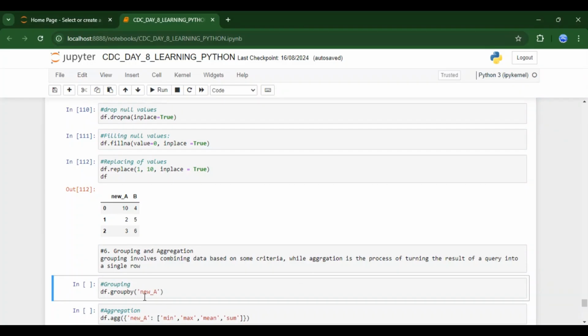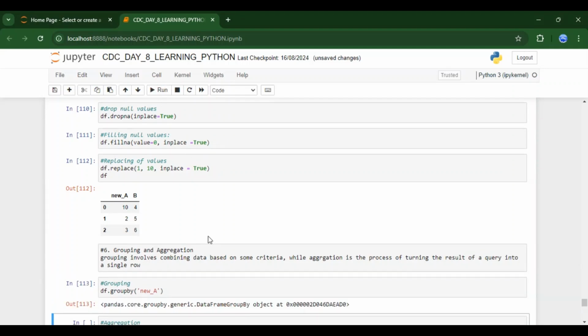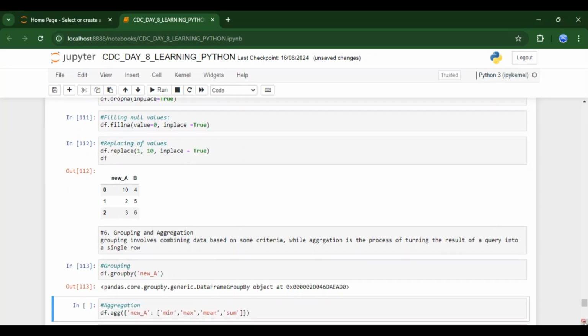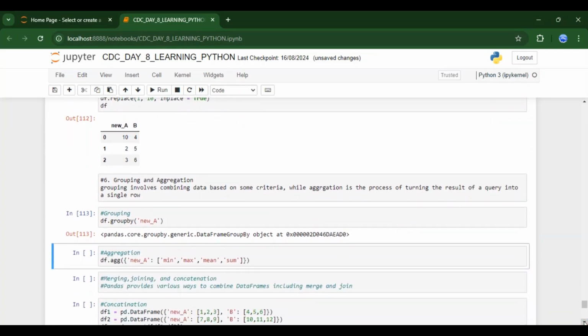So if we have this value new a, which we have changed already, and want to group them now, we can group them based on criteria. We can do df.groupby new a and see what it will give us. It will group, but this is a Pythonic output which is understandable by the computer, but it has done it. Seeing that we don't have much data, it's possible that when we have more data, it will become more understandable.